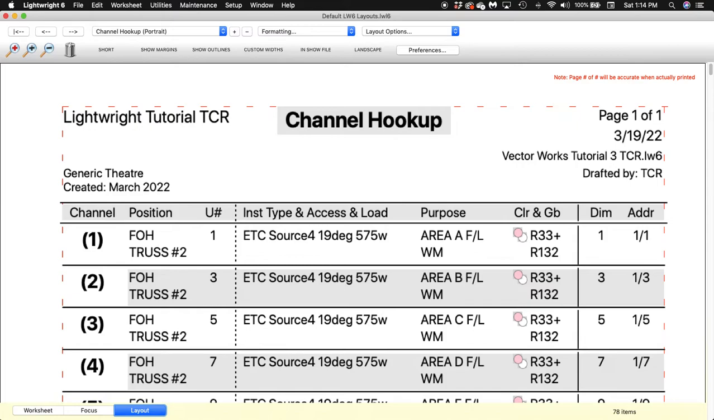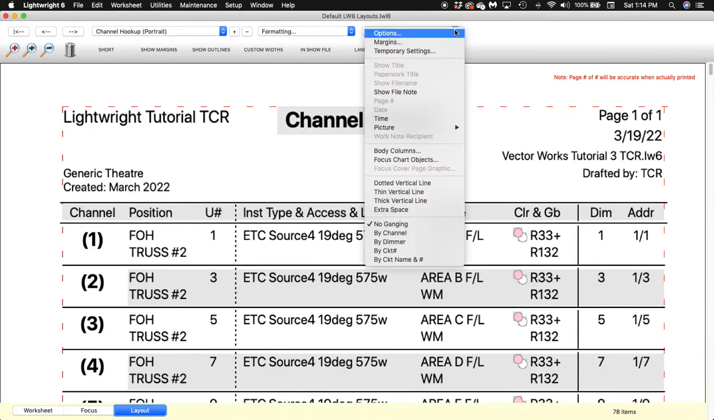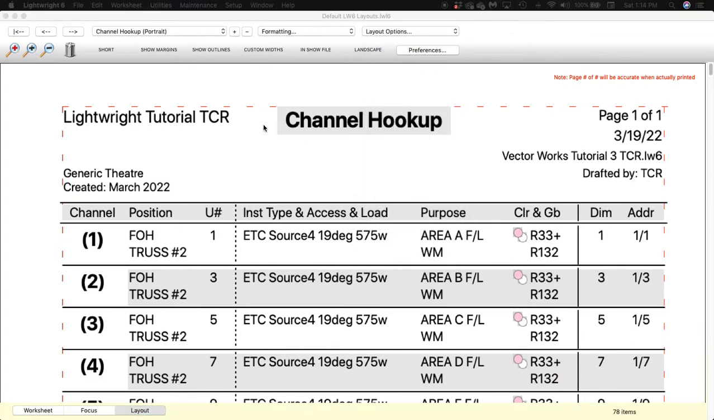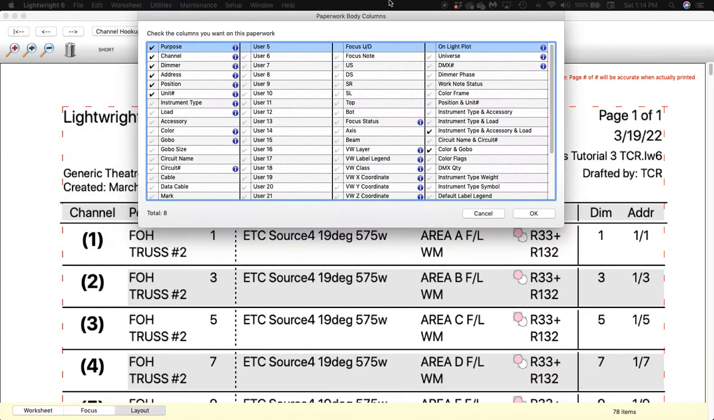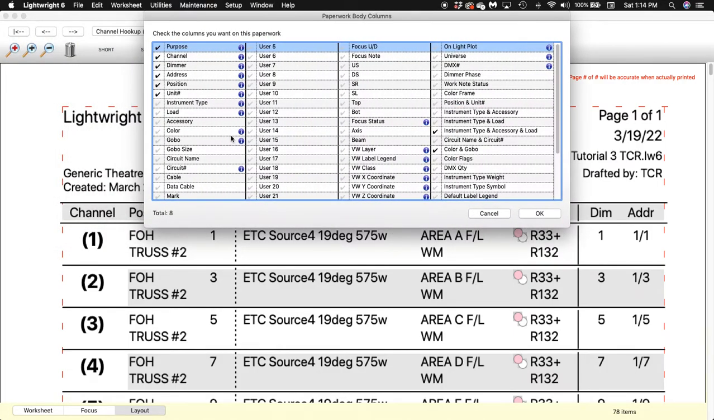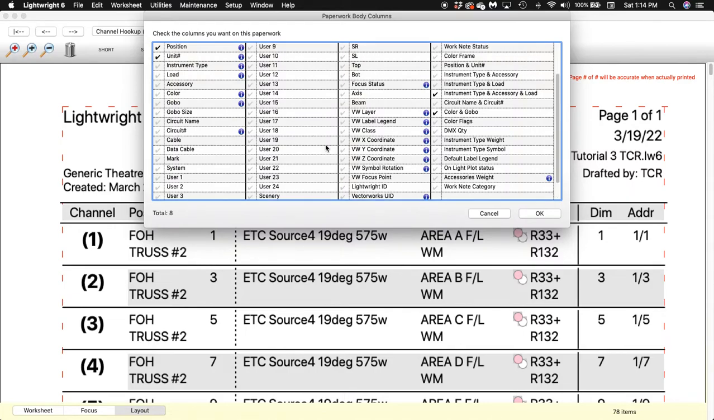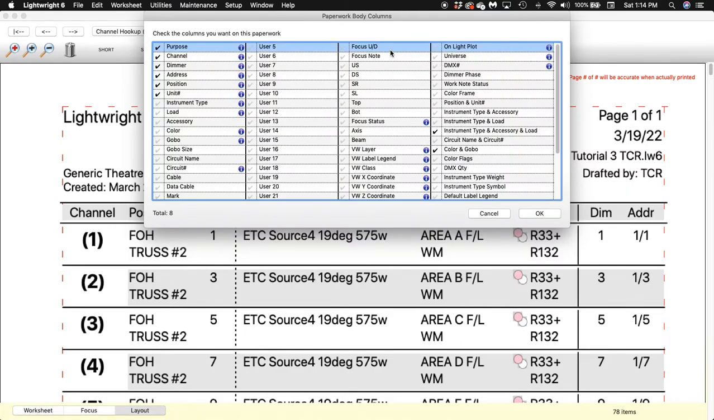Next, we're going to look at changing the way that the information is displayed. So I'm going to come up to this drop-down menu that says Layout Options, and I'm going to come down and choose Body Columns. And I get this menu. And these are all the various things that LightWrite can display depending on what kind of information you've got entered or what you want populated. In our case, we definitely want purpose, channel, dimmer, address, position, and unit number.